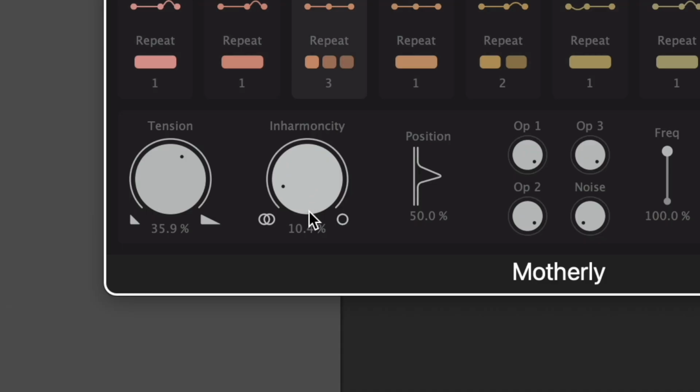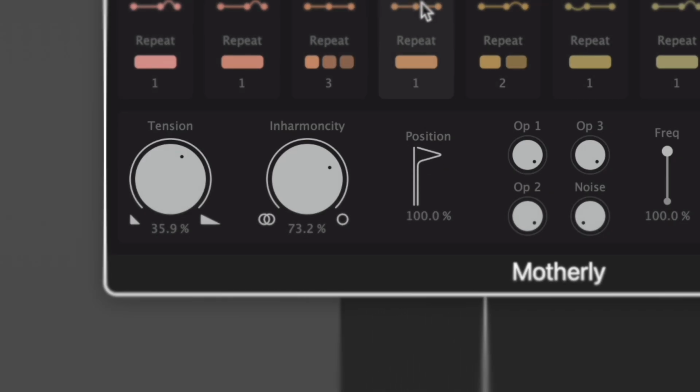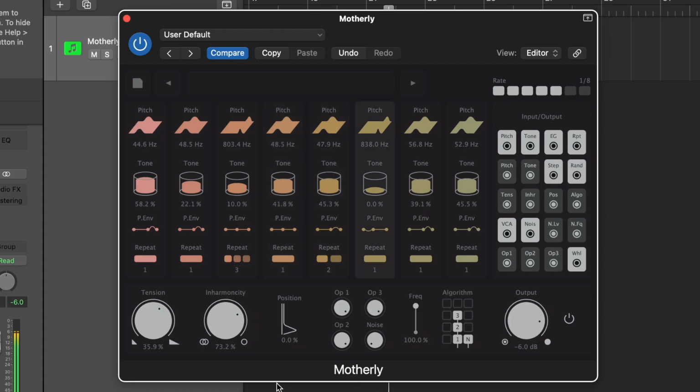Inharmonicity introduces pitch instability, much like real membranes. Position shifts the virtual strike point, subtly shifting the fullness of the timbre.